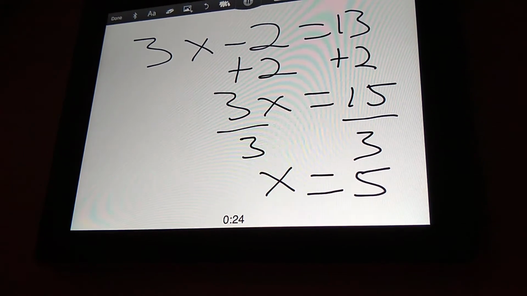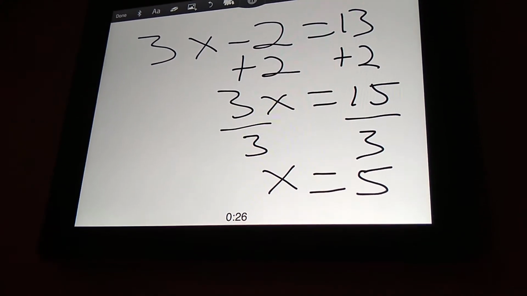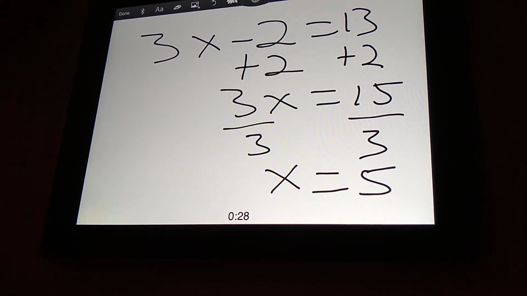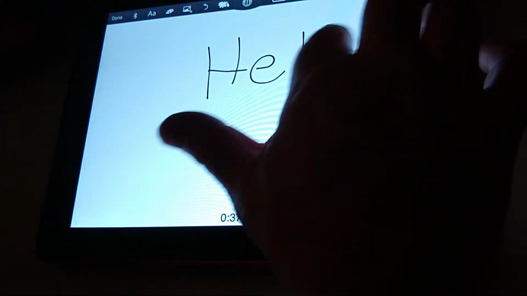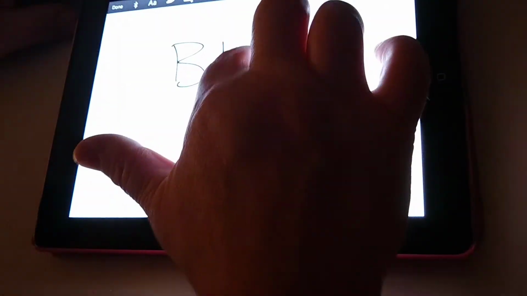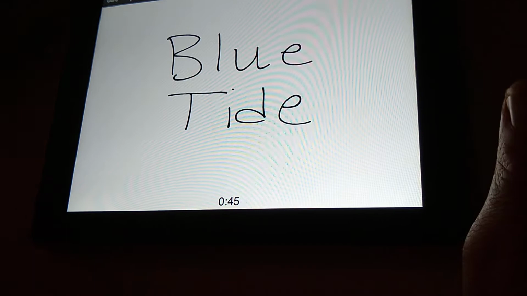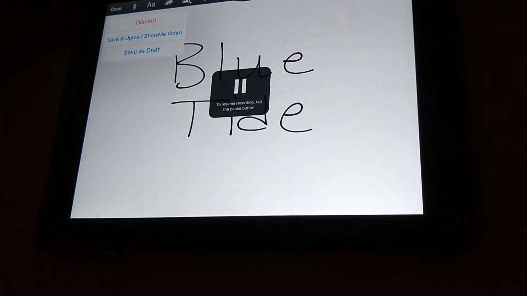But if you've hit the record button, you have a recording of this that you can post. If you wanted to go through a few of these, you can just hit the next button, I guess, and go through another one. I'm not going to do another math one. How about just hello? Click another one. Say something else. And then when you're all done, just click the done button.